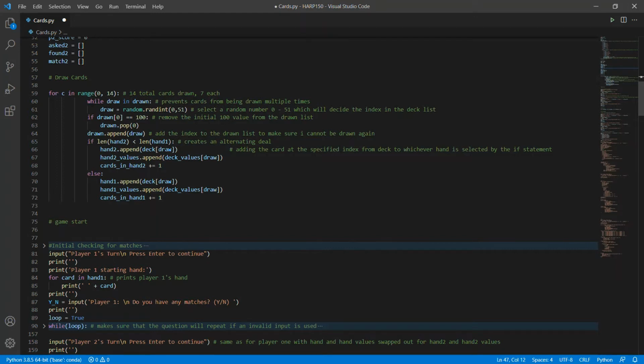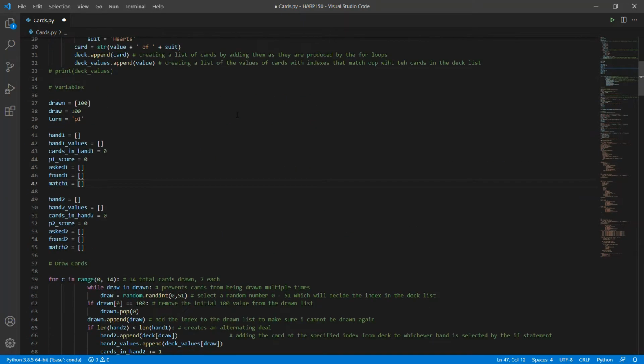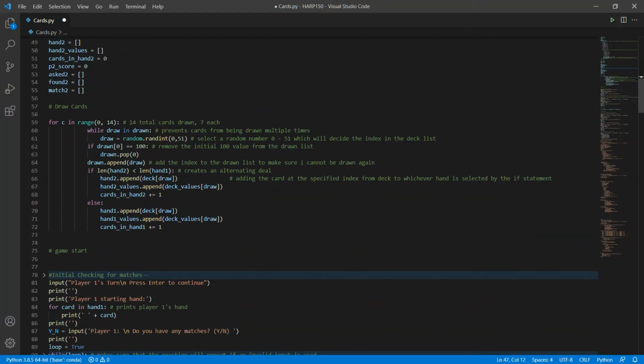This while loop basically makes sure that our number that we've selected is not already in the drawn list. So right now we have drawn set to 100, draw set to 100. So this while loop will trigger. It'll set draw equal to a random number 0 to 51, which correlates with an index in the deck list. And then if that draw is already in the drawn list, it's going to select a new one, so we can't draw the same card twice.